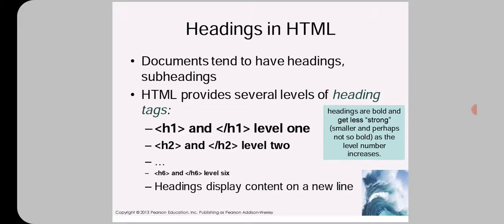h1 is the largest heading. Headings are bold and get less strong at each level, and headings display content on a new line. Generally, every heading starts on a new line.